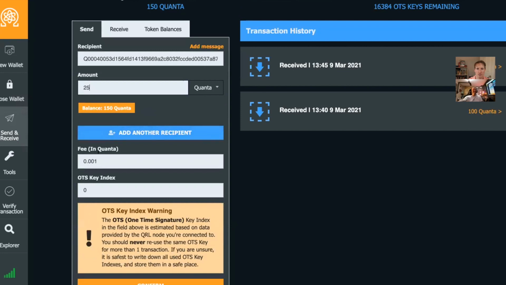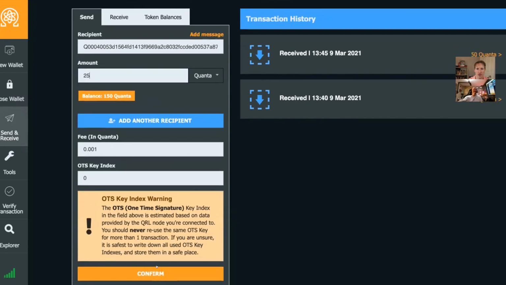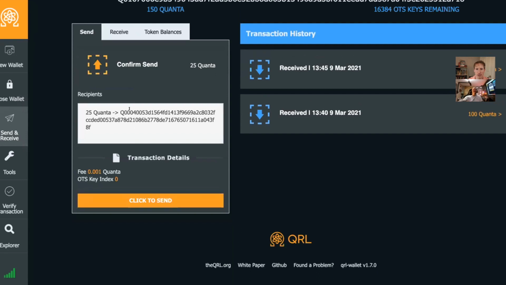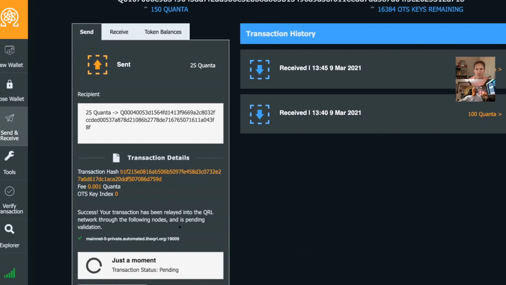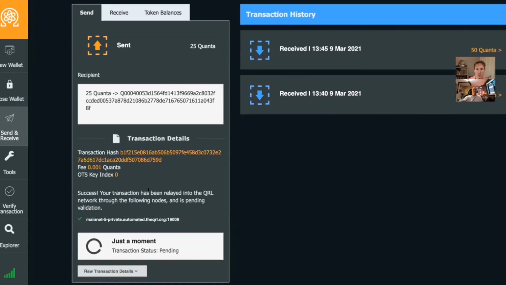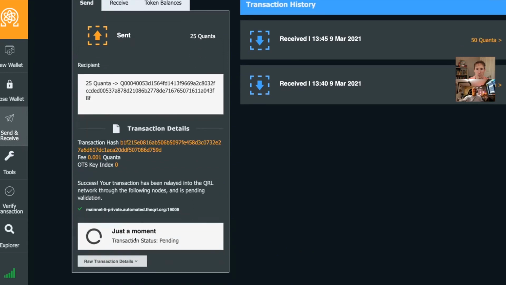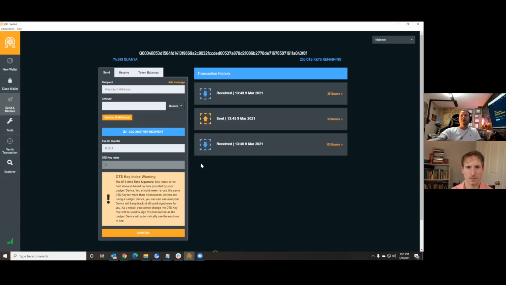We are just confirming. You got the really small fee there. Hit confirm here. We're going to be sending you back recipients here. Click to send. Transaction details below. It's going to take a moment. It's pending. All right, and I'm watching my wallet. Perfect. Should go through shortly. All right, so checking the balance here. Yep, I got your 25 quanta. That was pretty quick, a minute or two.